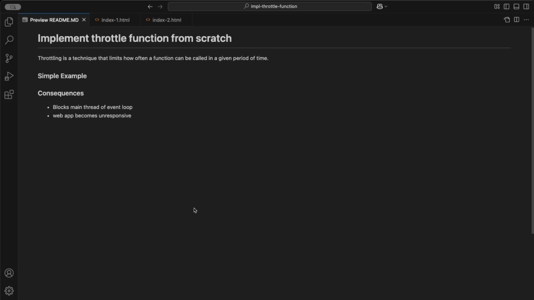Why is it so? Because if we have 1000 events per second and we call the callback function for each event, then we may see a very different behavior where the main thread of the event loop will be blocked because of so many callback functions, and your web application becomes unresponsive and flaky. And this is not what we want. We want our web application to be as responsive as possible. So whenever we have this type of scenario where we have to rate limit the number of callback invocations, we use a technique, and that technique is nothing but throttling.